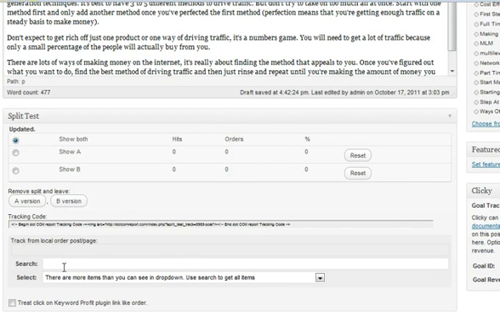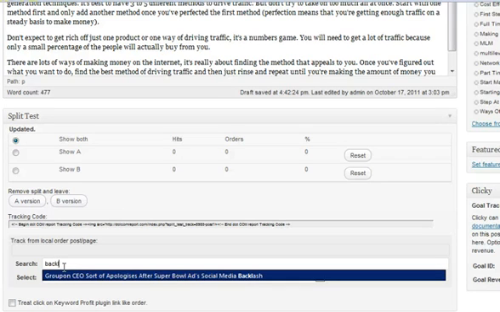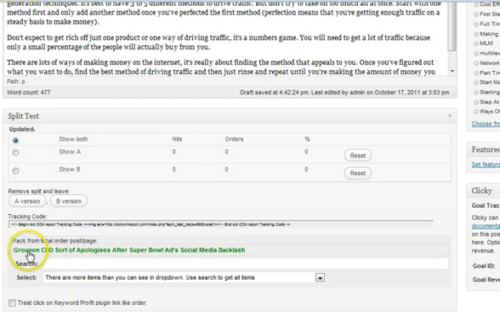So we could pick any page from here. And just to use an example, I'll type in backlink, and let's see what happens. It's pulled up, it's found a post that matches this backlink. I click on that, and now that is designated as the thank you page on the site.